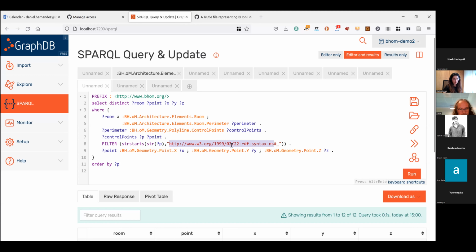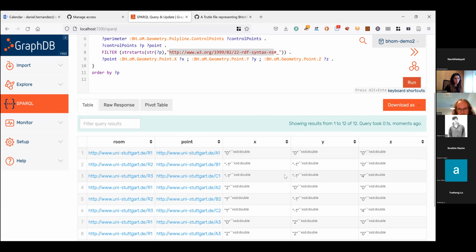And then at the end, when I have filtered this one position, I want to recover the values of the position of each point. So this is X, Y, and Z. So I'm going to run this query. And then I got the values here, that is the room, the point, and then I have the 3 coordinates of each point.